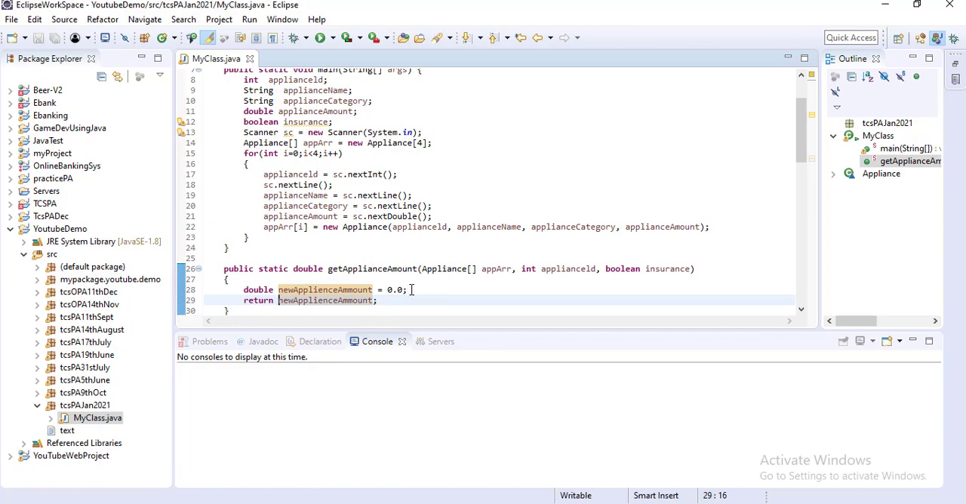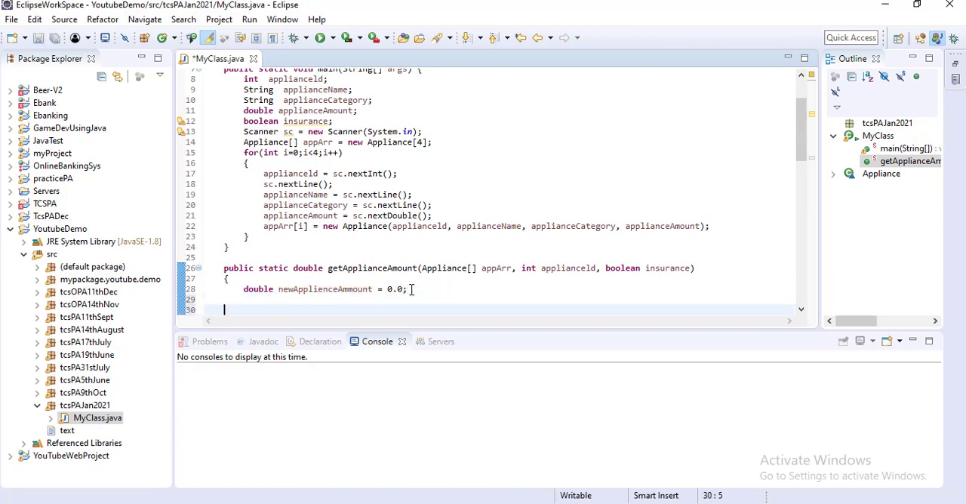First I am defining the variable and initially assigning the value 0.0. Now what I have to check: I have an array, and this array will contain 4 appliance objects, so I have to iterate 4 times, and every time I will read one appliance object from this array. For that I am using one for loop: for int i equal to 0, i less than 4, and i plus plus.